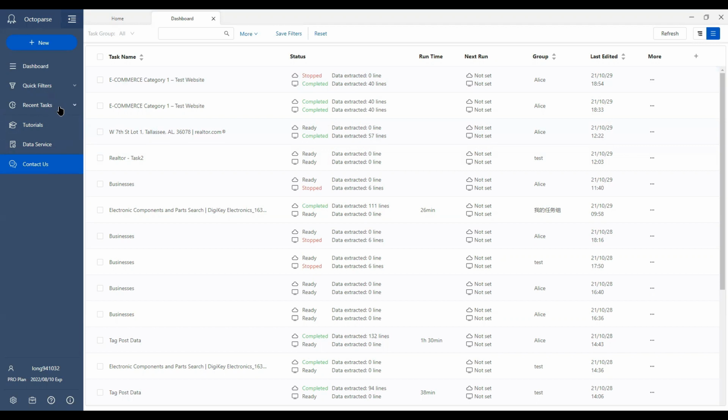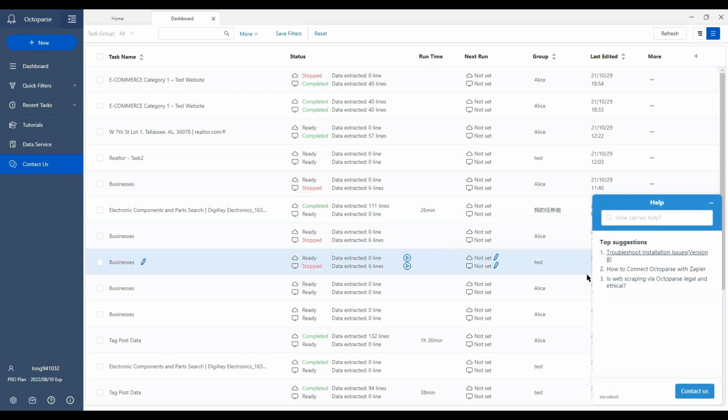Quick filters and recent tasks both allow you to use some shortcuts to quickly access your tasks. Tutorials and data service are where you would be redirected to our official website for tutorials in our Help Center and data service pull request. Contact Us is where you can search tutorials by keywords.